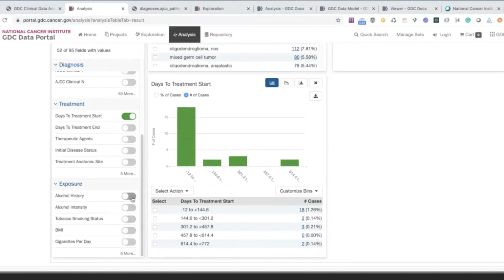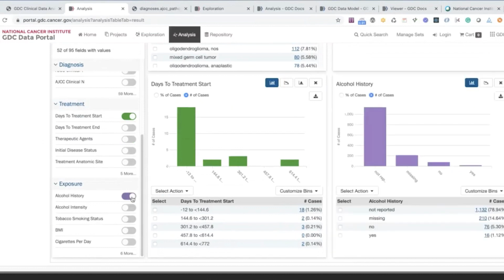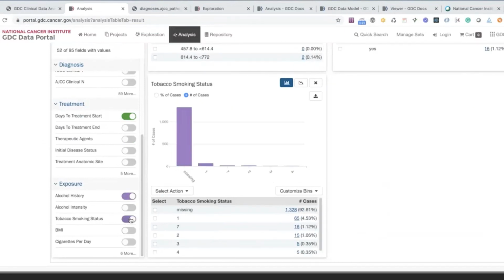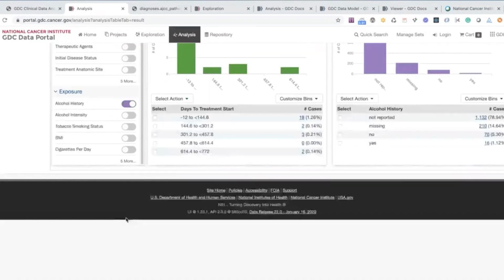I can go and do exposure, see if there's any alcohol history data collected for it. There's not much. Most of it is missing or not reported. There are some cases. In this case, I can do smoking status, the packs of cigarettes and stuff, and not that much for it. I'm going to remove it.